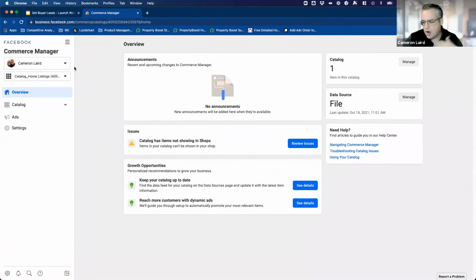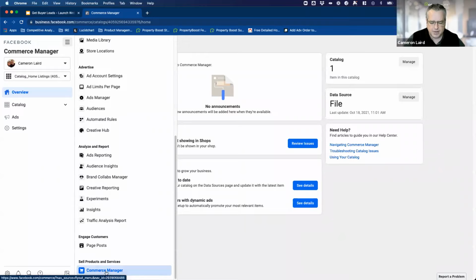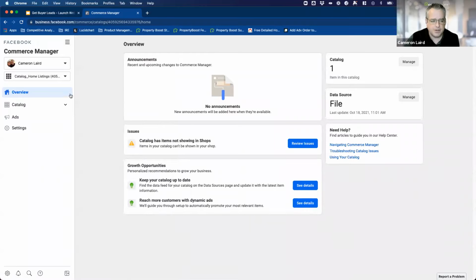So for those of you who aren't familiar, we're in Facebook now, and we're using what's called Business Manager. Business Manager is a tool that you use in Facebook. You can create an account very quickly if you want to create your own ads or that kind of thing. You're going to use Business Manager. And within Business Manager, I'm going to use a tool called the Commerce Manager. And in Commerce Manager, I have the ability to create what's called a catalog.